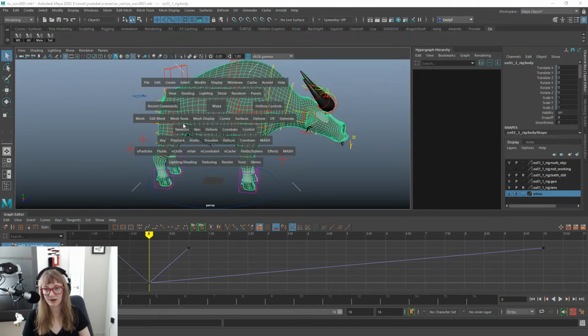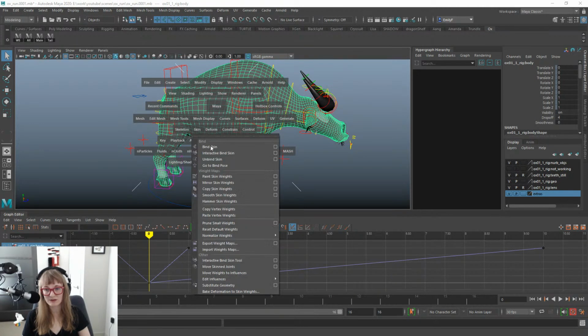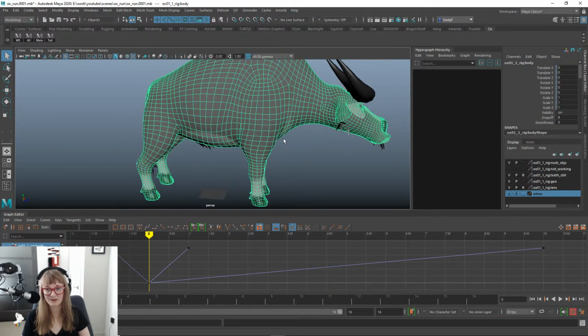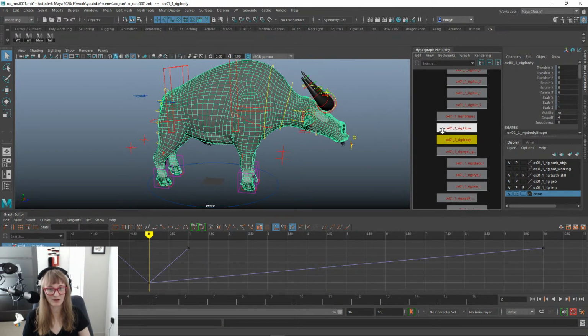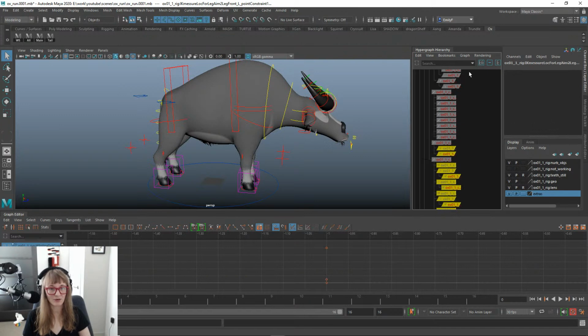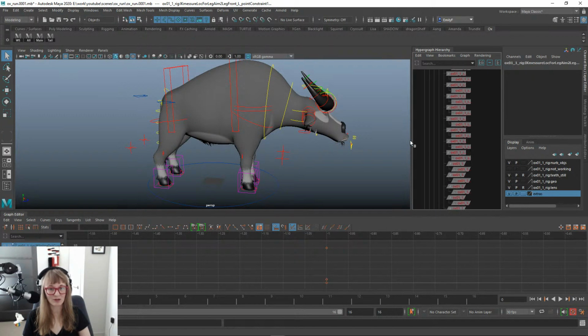God, I already forgot how we go to bind pose. Skin, bind pose. You must select at least one joint. Oh yeah, see. It's been a while. Where are the joints? Hello. Oh my god, this rig.